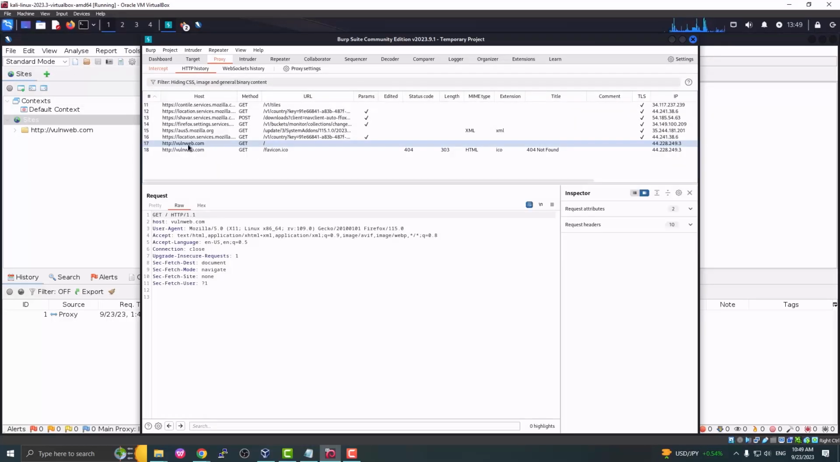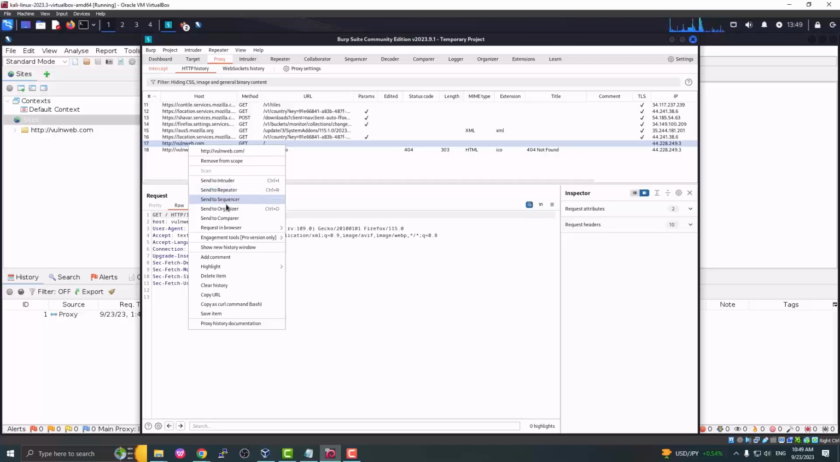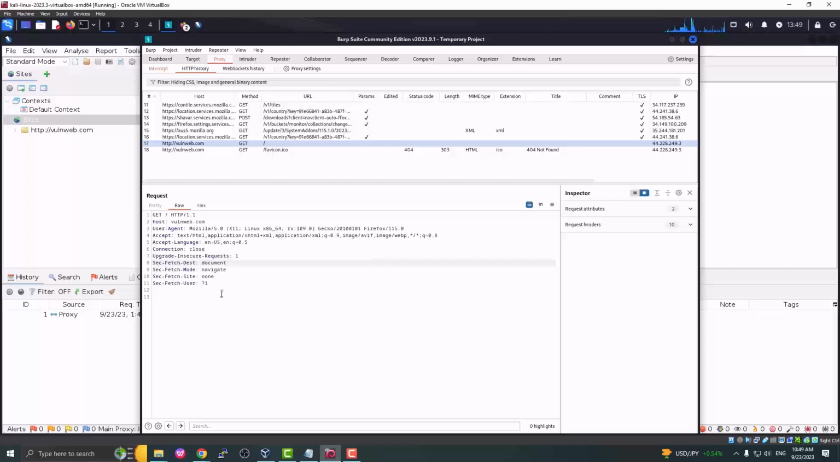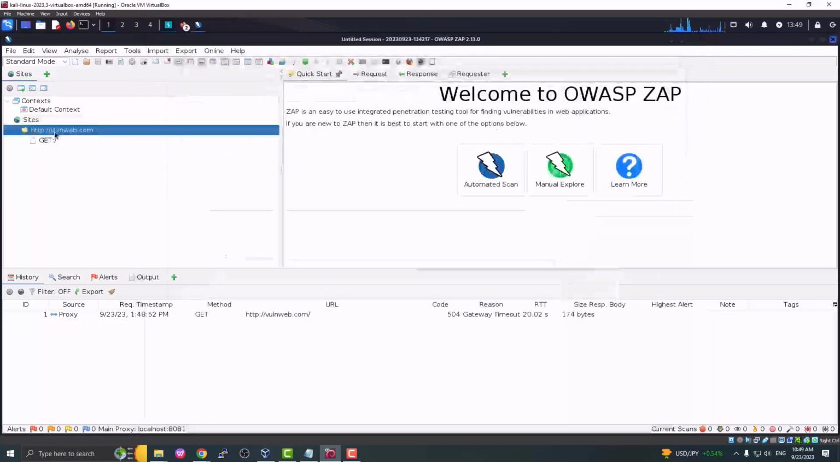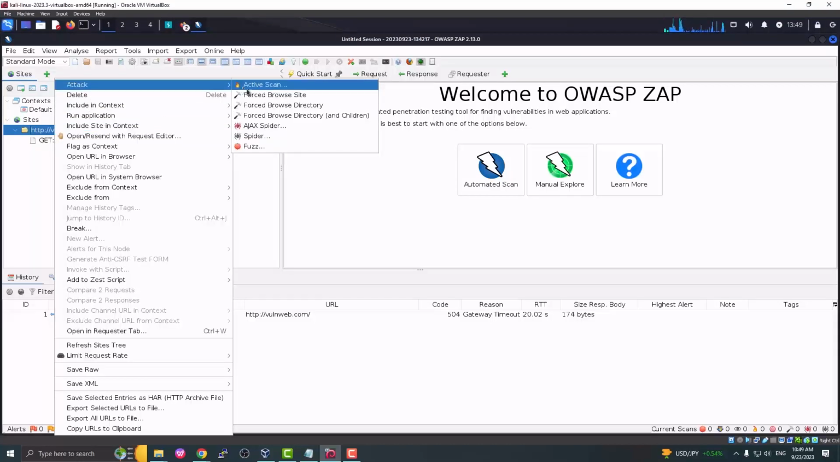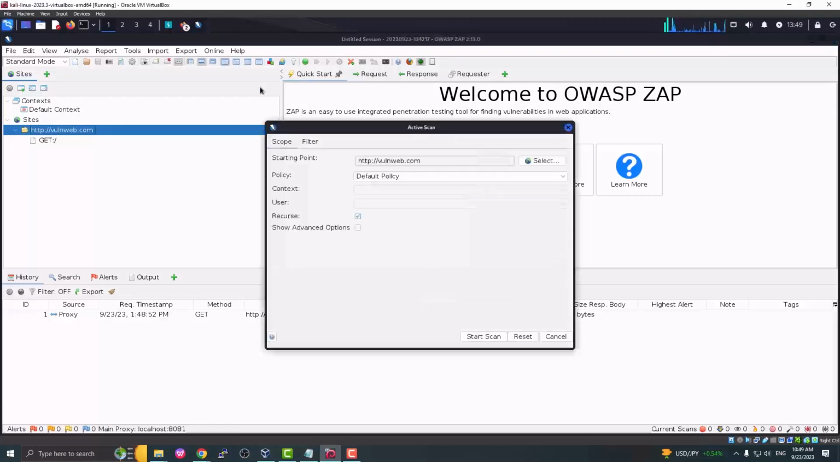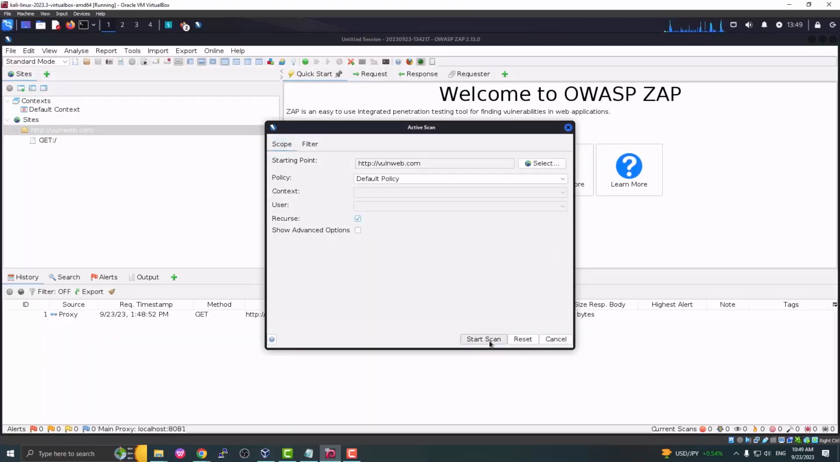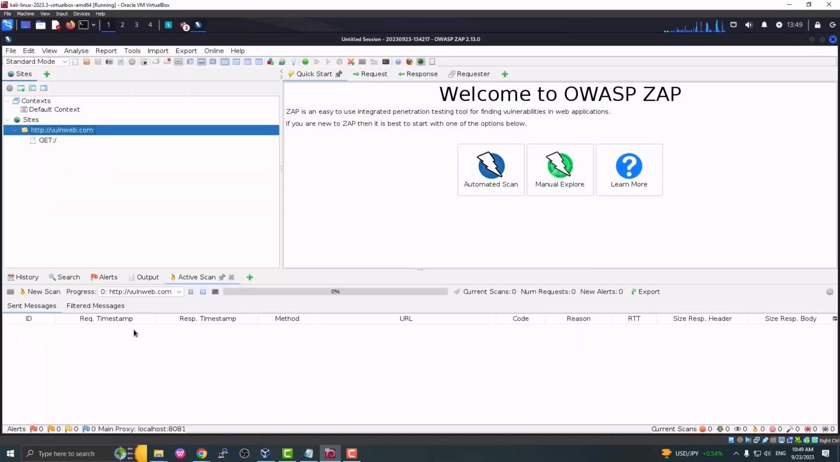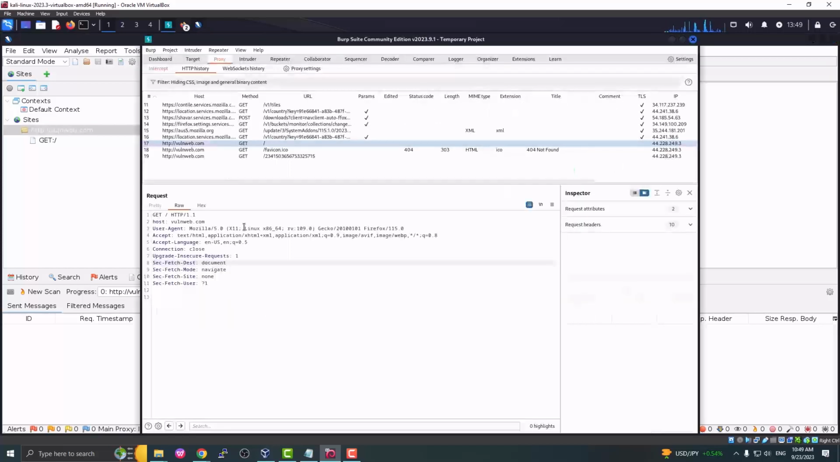We see vulnerability.com. We add to scope. It's in scope now. Okay, and what we do, just click the right button, attack, and we can use active scan. When we click active scan and start to scan this, every link goes here too.